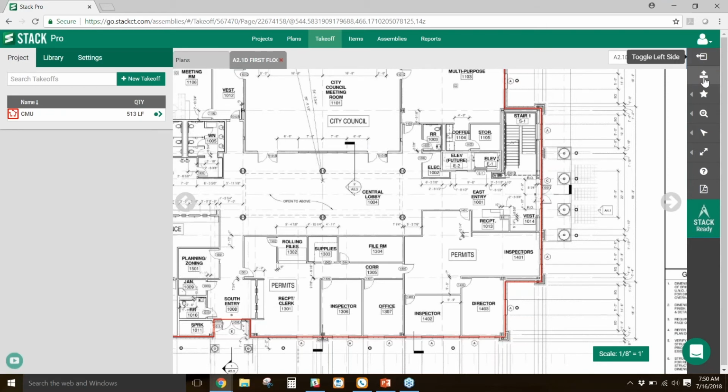Underneath the toggle left is the quick upload. If you had to upload additional documents, instead of clicking on plans and into the folders and all that jazz, you simply click on this. It'll automatically prompt you to upload.